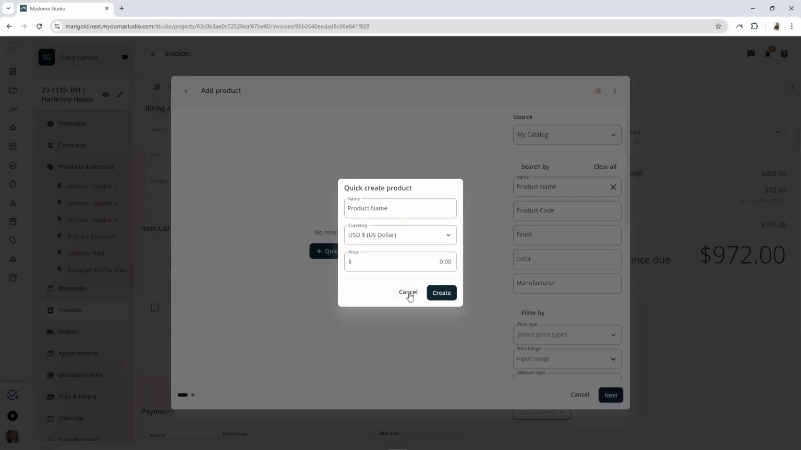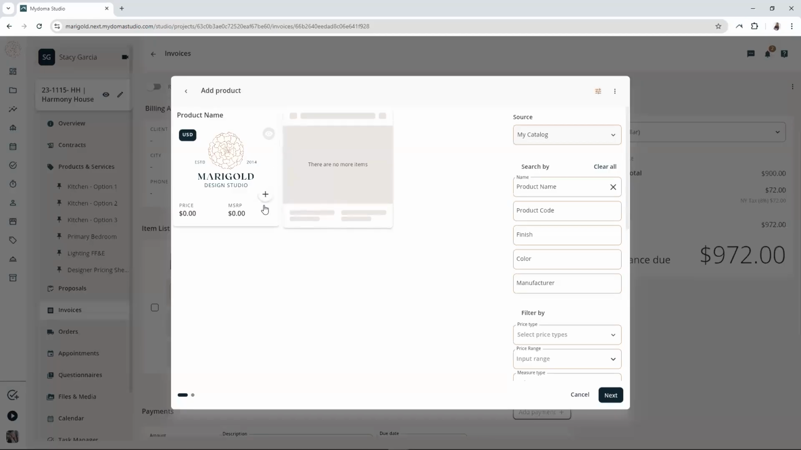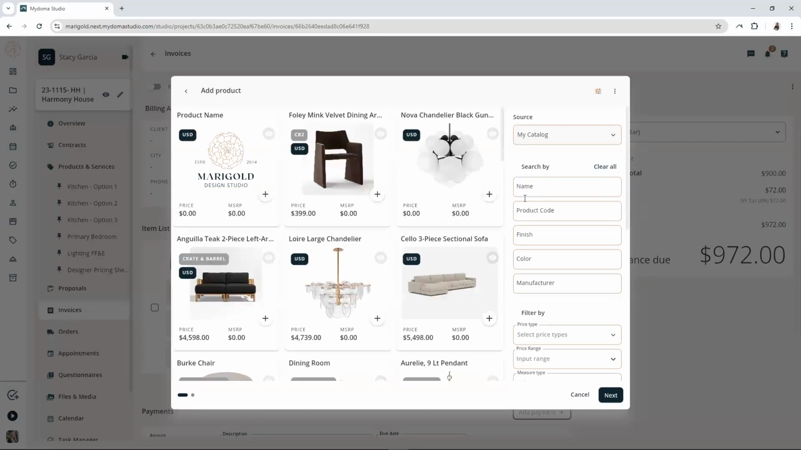Keep in mind that won't have an image in there, but if you wanted to edit that, you can go back into your product catalog and edit that information. I'm going to go ahead and create this just so you can see. And I can select to add it. If you change the name, you may want to clear the filter and then it'll be at the top.